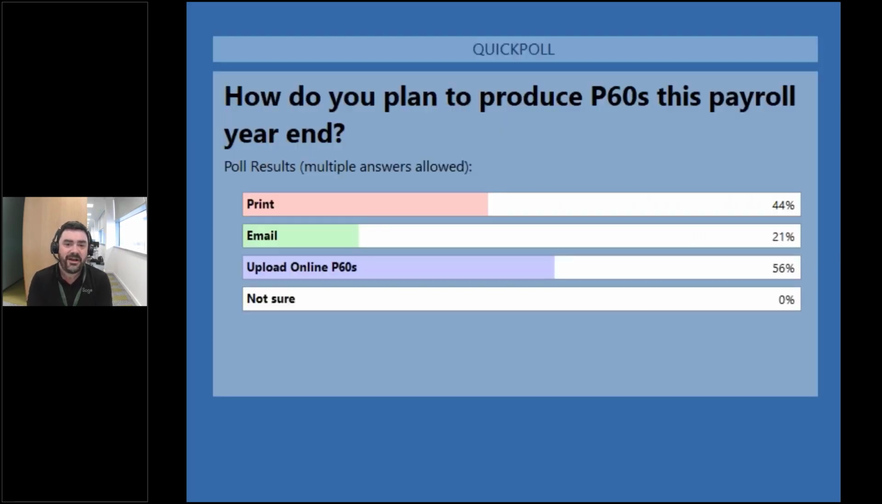Most popular method this morning is uploading online P60s to the online portal with 56% of the vote. In second place today, we have printed P60s with 44% of the vote. And in third place, we have email P60s with 21%. Now you can mix and match, so you can do some with one method, some with another.